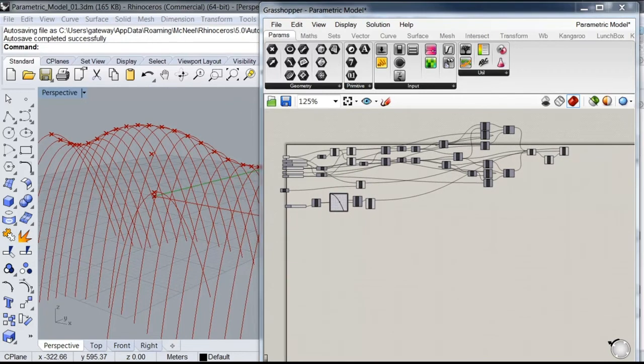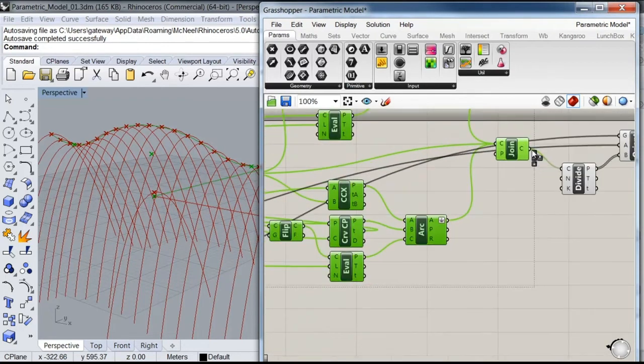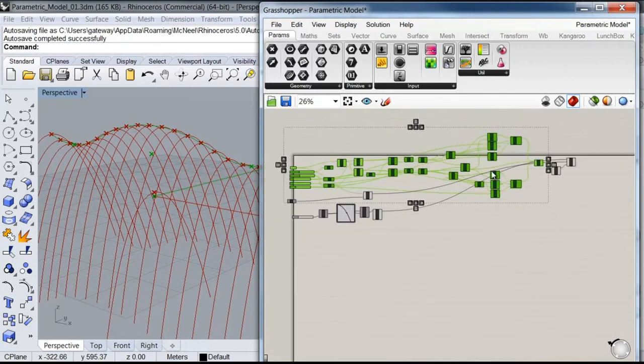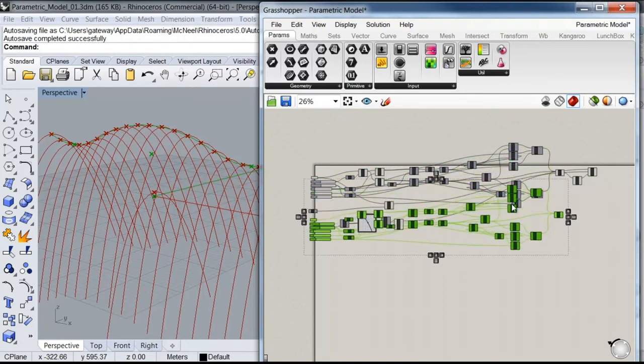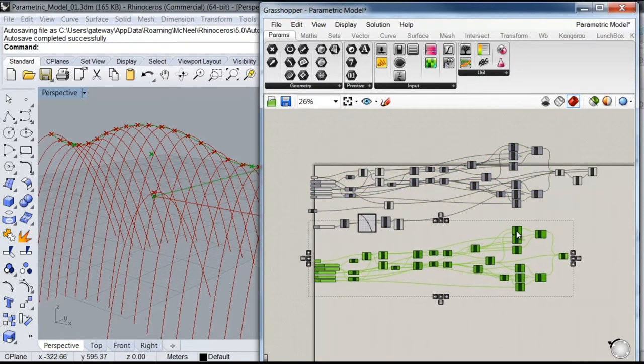Okay, so now I'm gonna make a copy of all the elements that compose my profile curve, as I want to define a secondary curve to define the boundary of my surface. So I'm gonna go ahead and copy all these elements I have here, up to here would be okay. And I'm gonna copy them and paste them right down here.